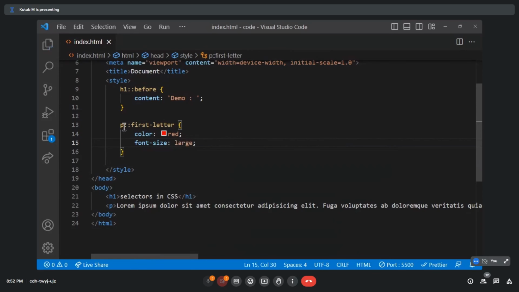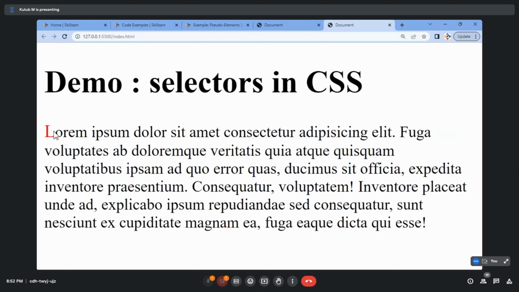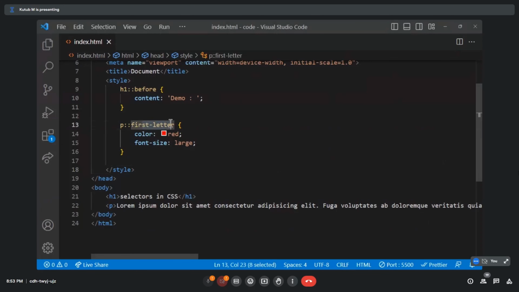Now, if I go ahead, what it's saying is: select the P element, which is this paragraph element. In that, the first letter of the paragraph element, which in this case is L. So only L is selected and given these CSS declarations. Now let's see that. What you can observe here is only L is getting a larger font size, and at the same time it is getting changed to the color red. That is because of the first letter property, which is a pseudo element selector.